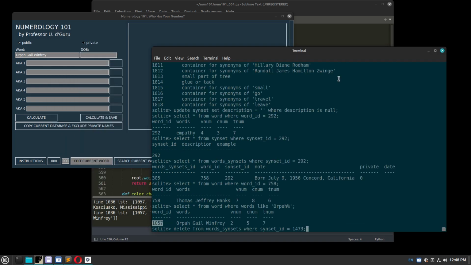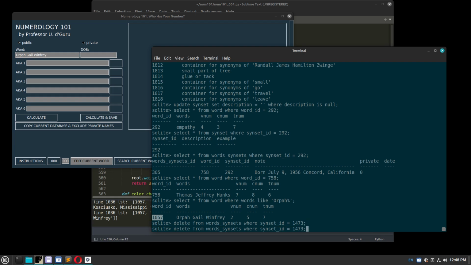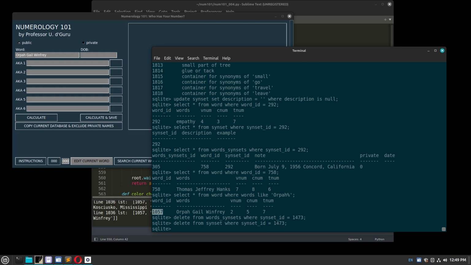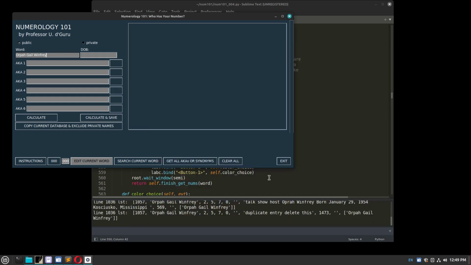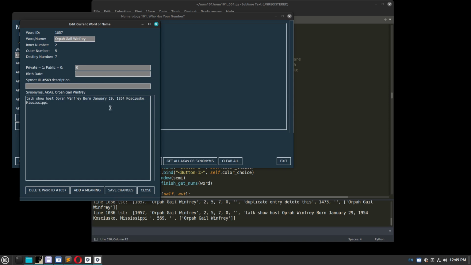This is a foreign key, 1473. It's in reference to the synset table. So we deleted the foreign key first before deleting the primary key. Delete from synset where synset ID equals. Okay. All right. Now, I need a button for that right here, or somewhere. Let's see. Edit current word. Okay. So now there's only one.